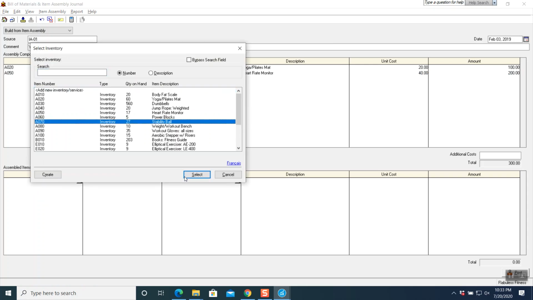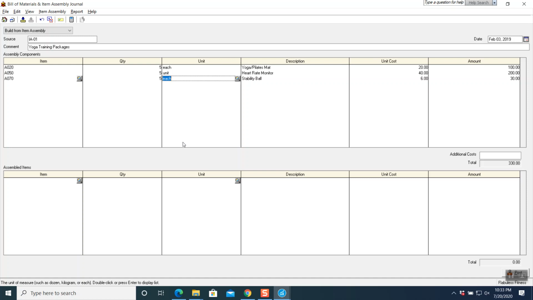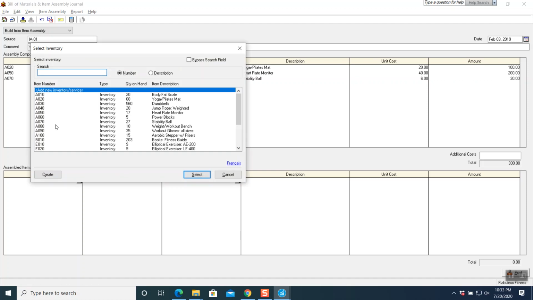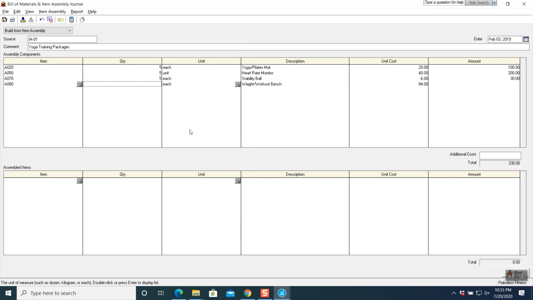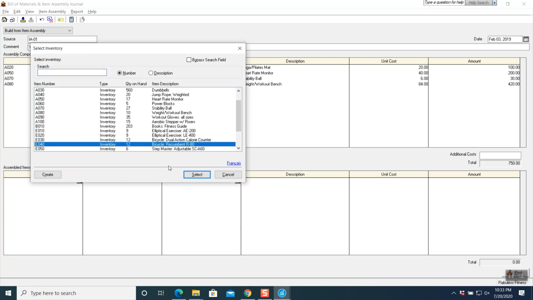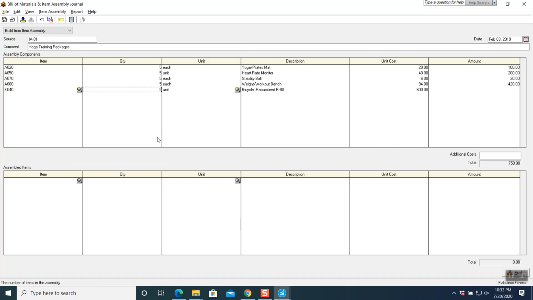A070. How many? 5. Tab, tab, tab. Come out of the transaction. A080. How many? 5. Tab, tab, tab. Come out of the transaction. E040. So E040. How many? 5. Tab, tab, tab. Come out of the transaction. My 5 transactions are done.